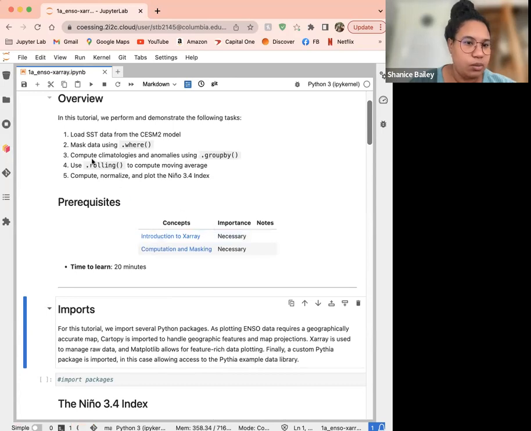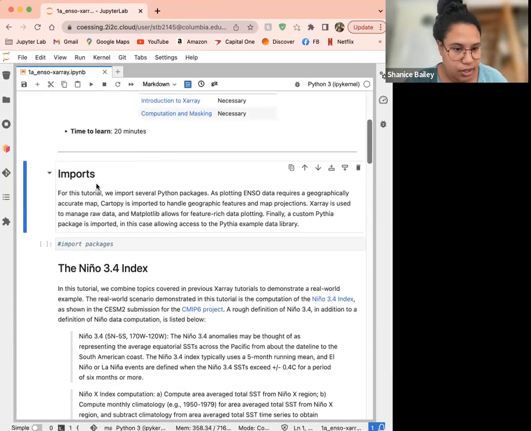So hopefully we will cover all of these aims. We're going to first load in the sea surface temperature data from a model called CESM2. And we're going to use the where method or function that Kevway showed you on masking the data. And then from that, we're going to compute the climatologies and anomalies using the groupby method. And then we're going to smooth the data by using the rolling method to compute a moving average. And then finally, we're going to compute, normalize, and plot the Nino 3.4 index.